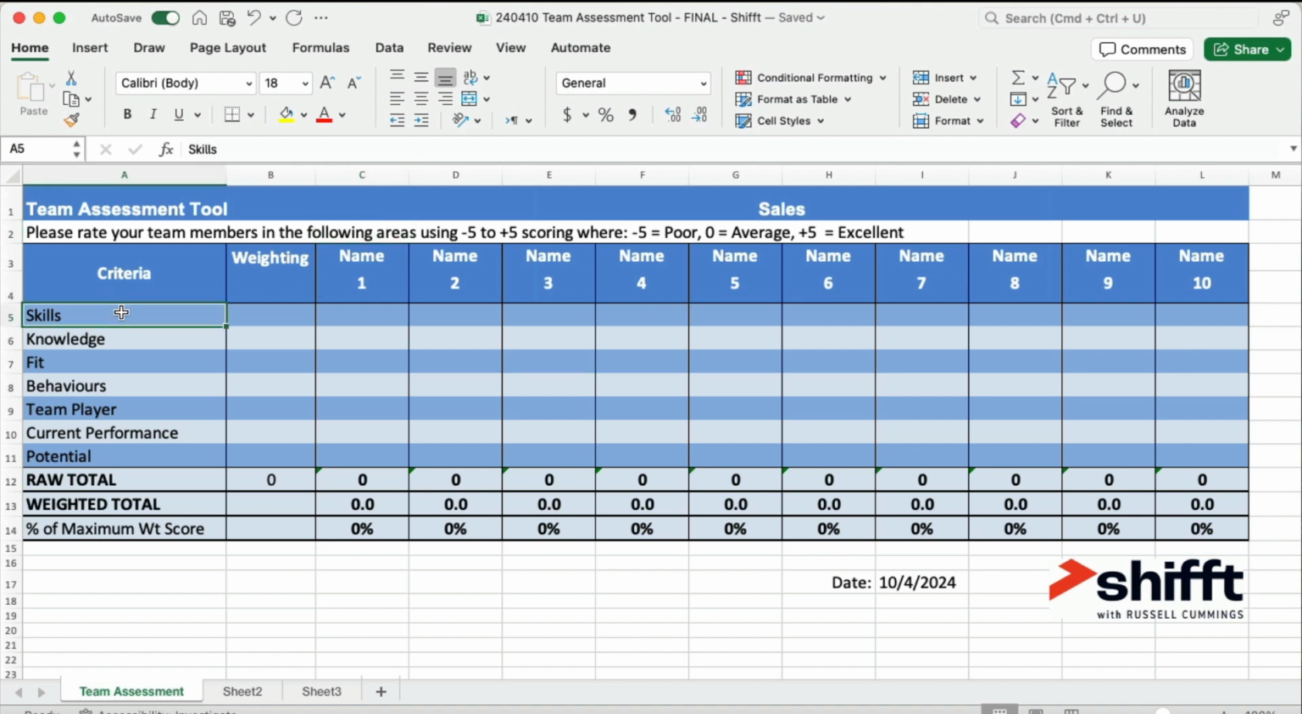Then you can come over here and I've put some criteria in, but you need to think about the criteria that you want to assess your team against. My suggestion is you think about, do they have the skills and the knowledge and the behaviors to fit in? So if you look down this criteria, where are they in terms of skills? Where are they in terms of knowledge? Do they actually fit with the culture and all that sort of stuff of the organization?